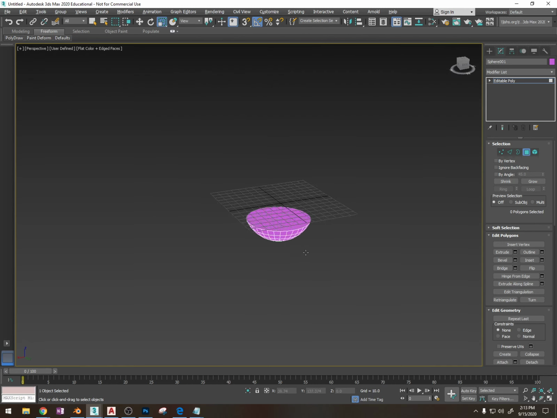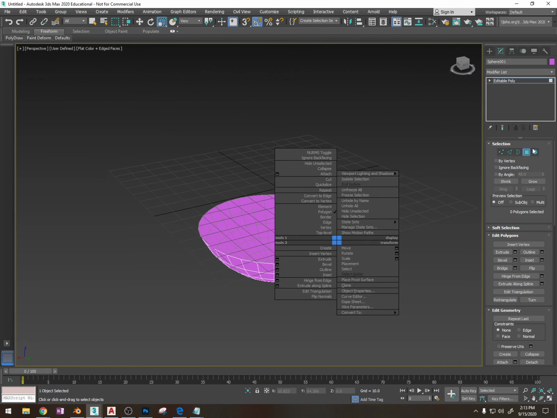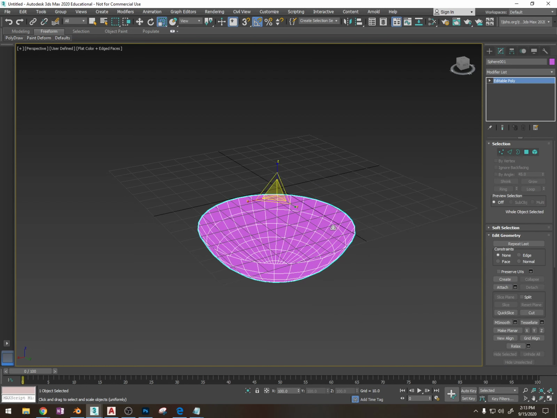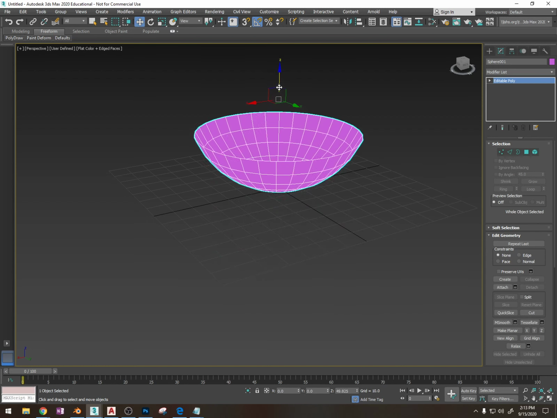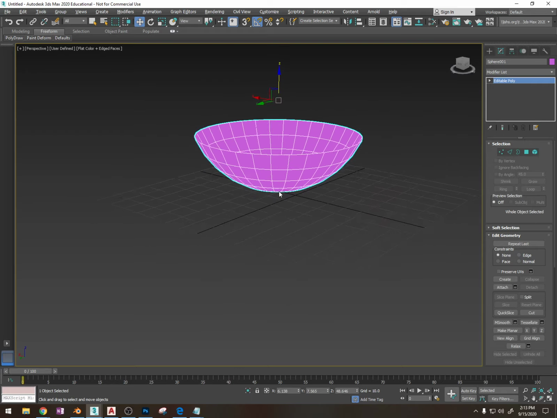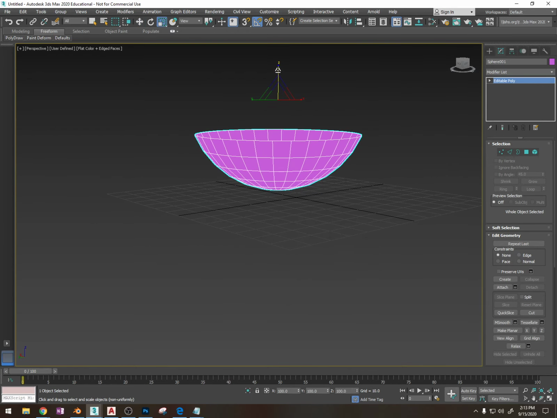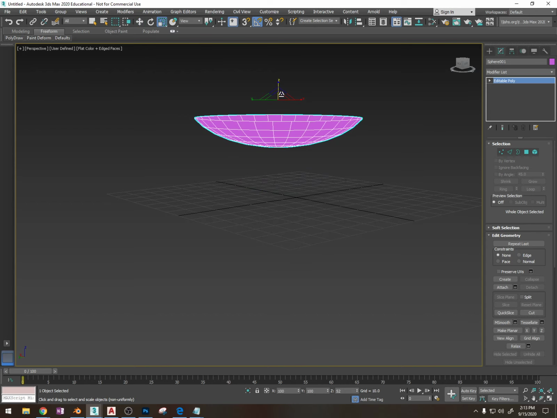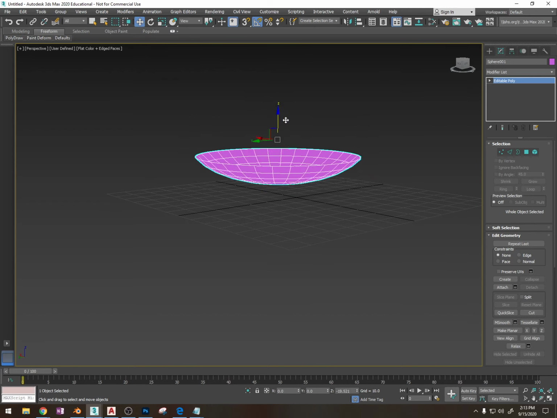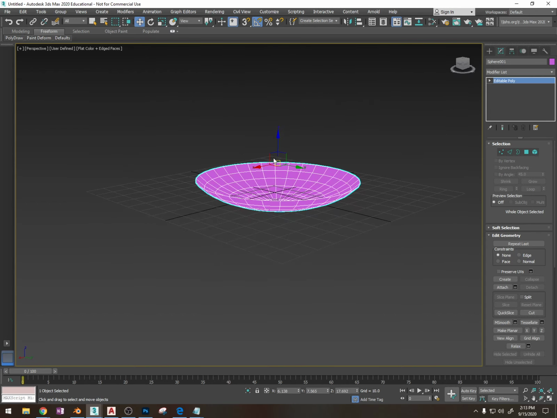Press P for perspective, and now I'm going to move this up the screen so you can see why we would add a shell to this. Right now it looks like a bowl. Why can't you use that? I can press scale, move it down a little bit, make it into a salad bowl. We all need to eat healthy.